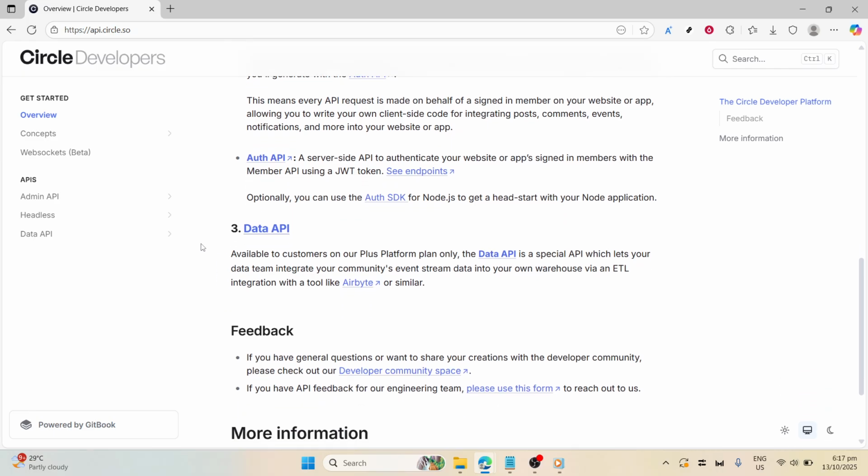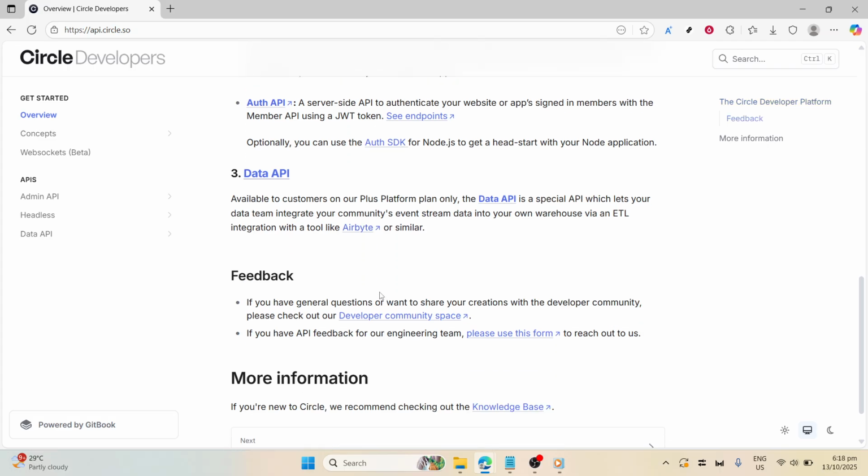Finally, the third gem is the Data API, exclusively available under the Plus platform plan. This special API is a game changer for data-driven strategies. It allows your data team to funnel your community's event streams into your own data warehouse. Thanks to ETL integrations using tools like Airbyte, integrating complex event data becomes straightforward, empowering your analytics team to derive meaningful insights and strategies from community interactions.